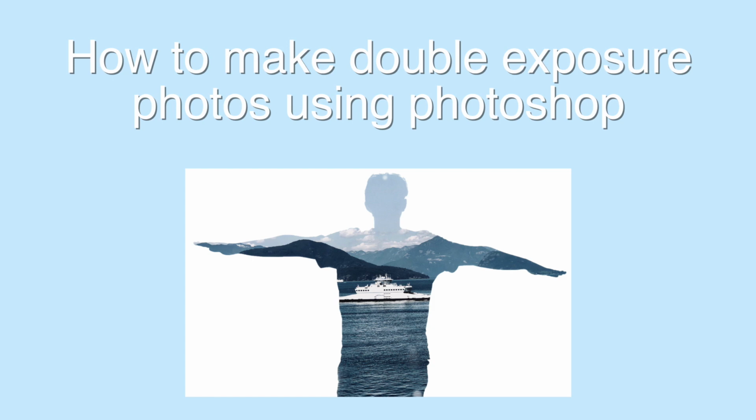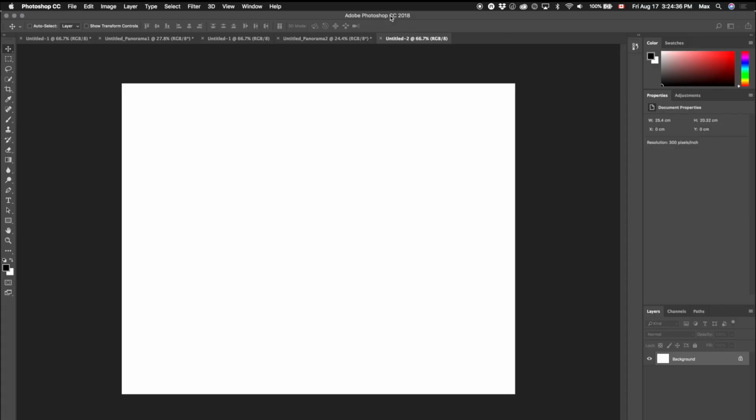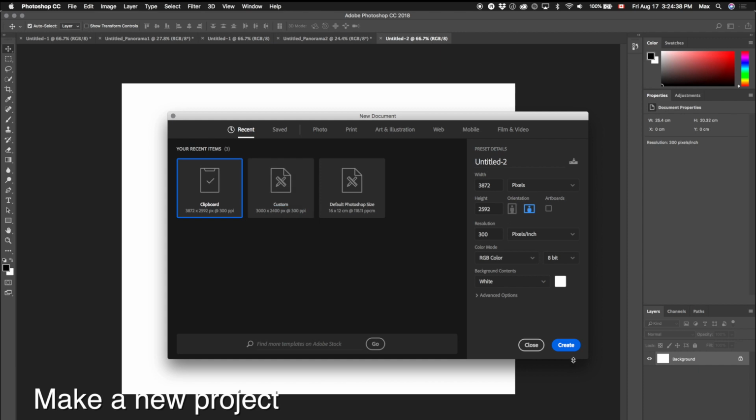Hello guys, today I'm going to be showing you how to make double exposure pictures using Photoshop.